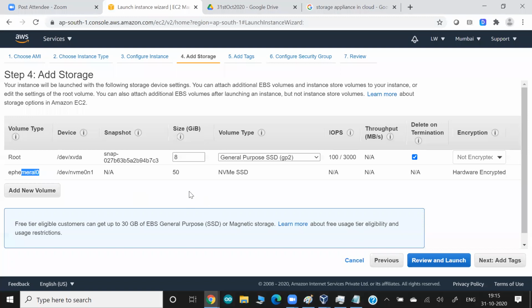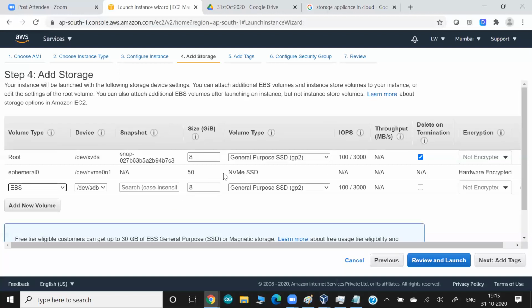Okay, but the performance of this one: if you get 50 GB of storage from root or from EBS, and if you get 50 GB of storage from this one, it's very much more powerful. It's very powerful in terms of read and write, very powerful in terms of IO speed.